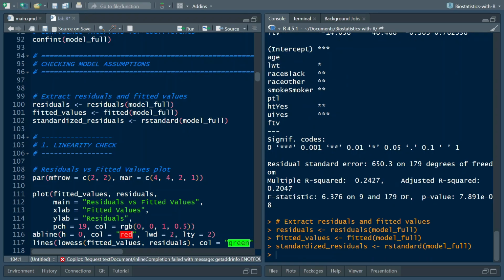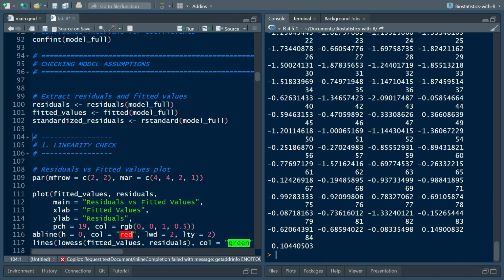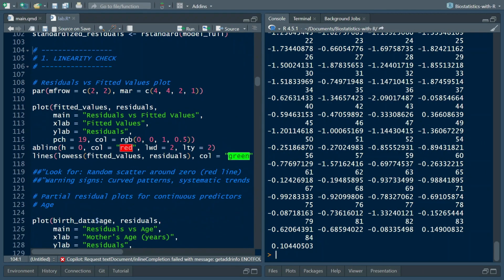So these are standardized residuals. I'm just going to standardize residuals here. You can see these are standardized residuals. First of all, we want to check for the assumption of linearity. So we are looking for a random scatter around 0, a red line.